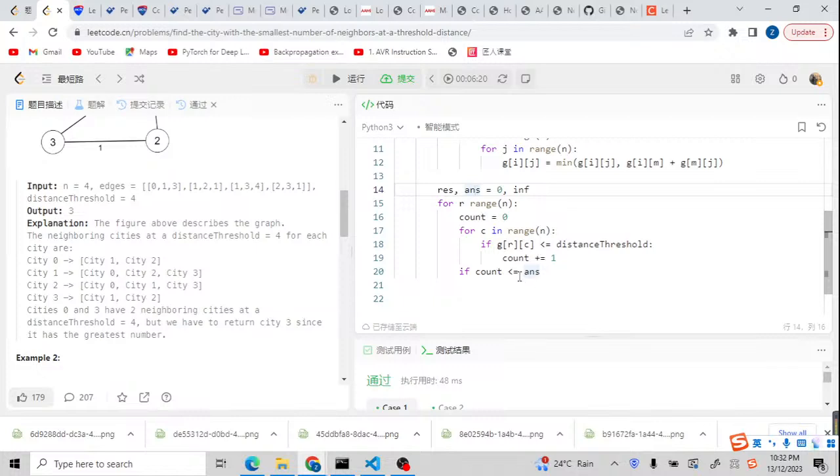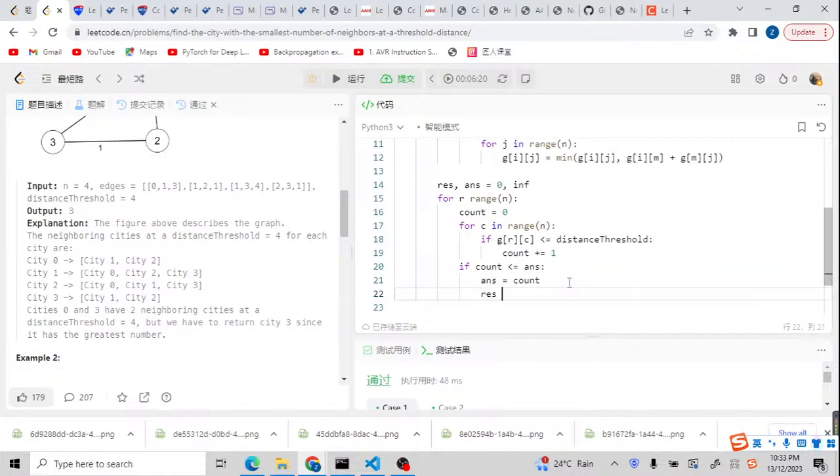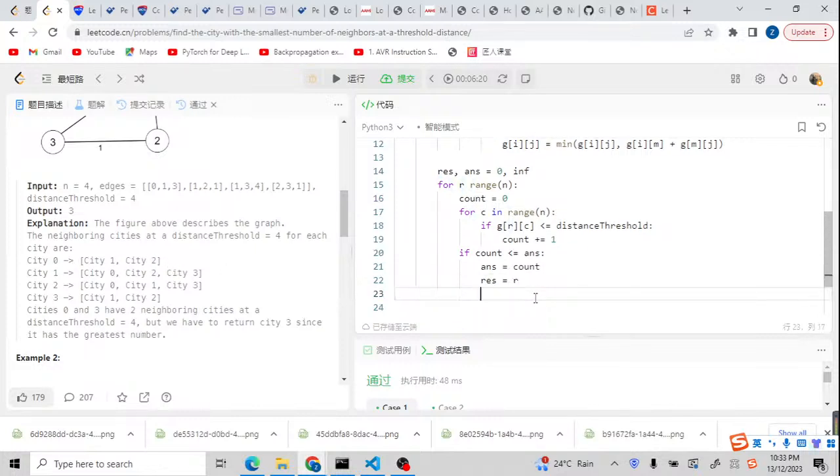If the count is less than or equal to the previous minimum value, it means I have a new result. So my answer would be updated to count, and my result would be equal to this R, because I'm going to check from the node R to other nodes C. So for example, from 0 to 1, 2, and 3, I'm going to count how many of them. And finally, I just need to return the result. The result is the node.